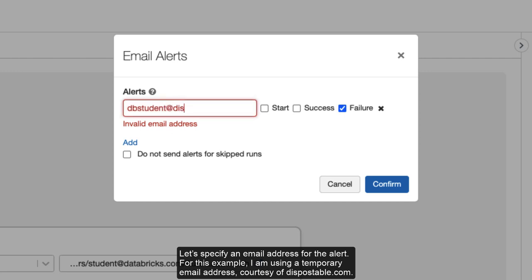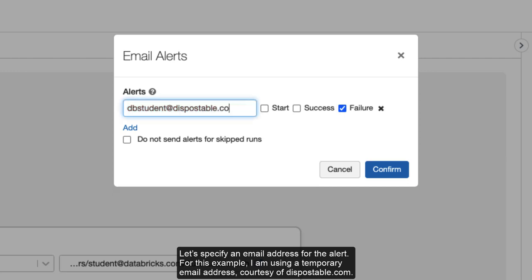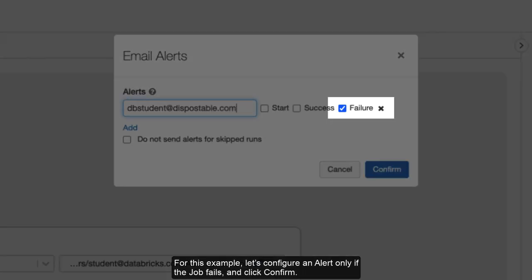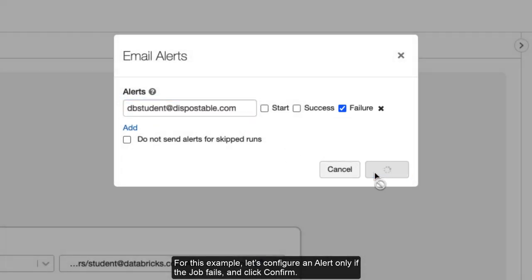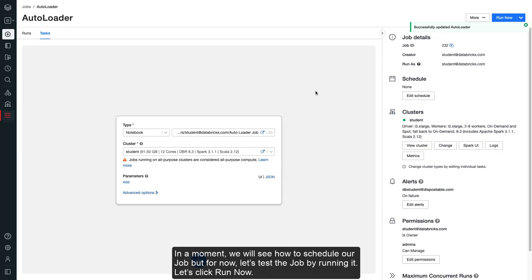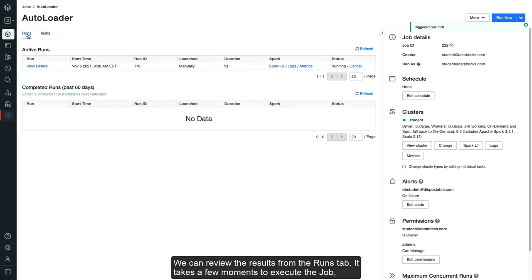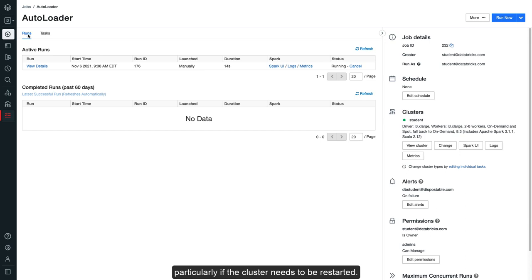For this example, I'm using a temporary email address courtesy of dispostable.com. Let's configure an alert only if the job fails and click Confirm. In a moment, we will see how to schedule our job, but for now, let's test the job by running it. Let's click Run Now. We can review the results from the Runs tab. It takes a few moments to execute the job, particularly if the cluster needs to be restarted.